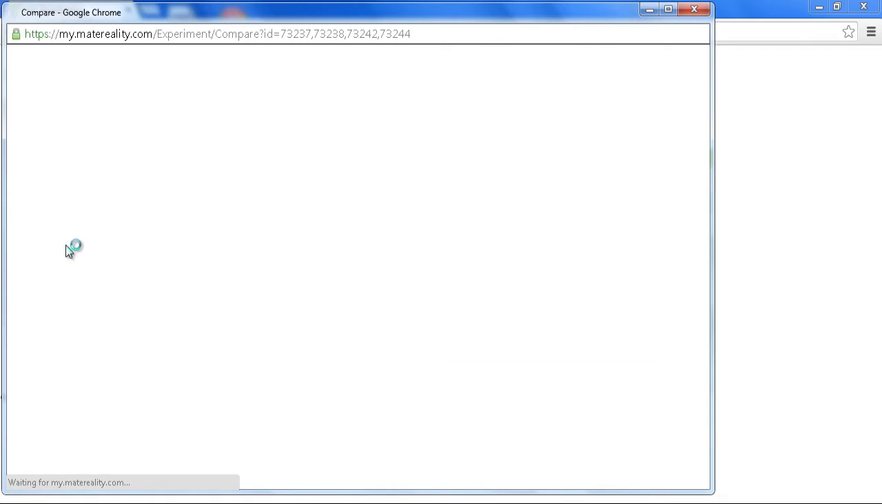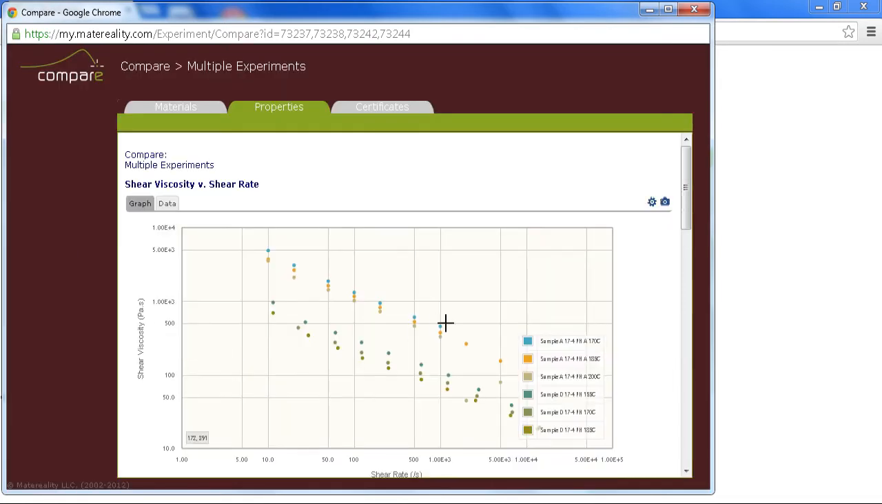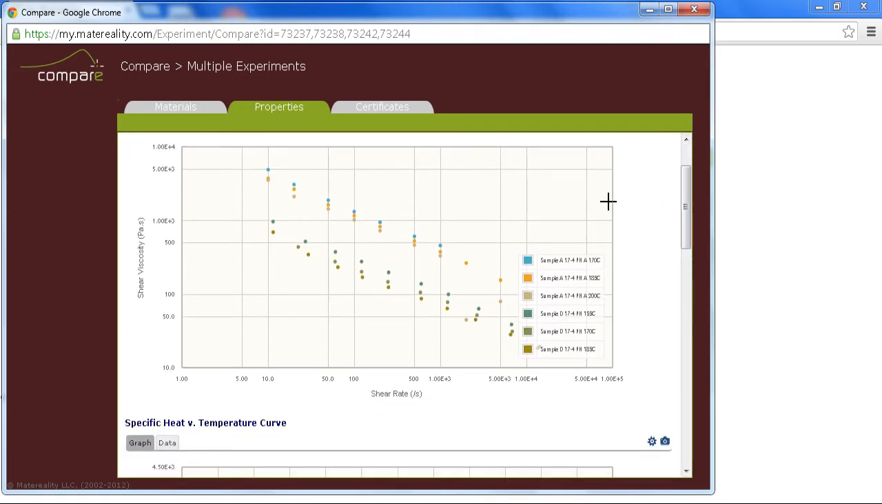In a matter of seconds, it's going to bring us all up into one chart. So now we've got some shear viscosity and shear rate data of the two materials. I've got 3 different temperatures. I can pare this down. Let's say we only want to take a look at one of these temperatures. In a matter of just a few clicks, I really got a great side-by-side comparison. I can see the trends of both sample A as well as how sample D is going to perform.